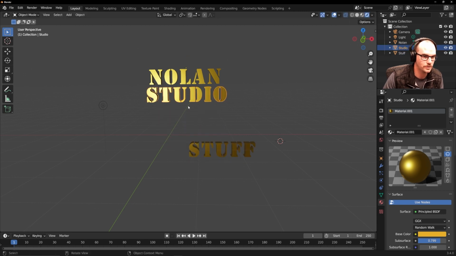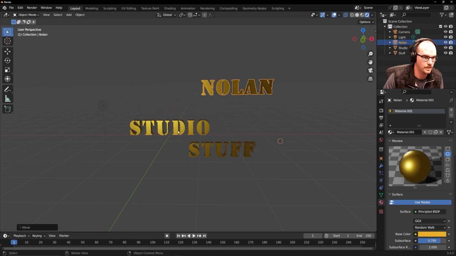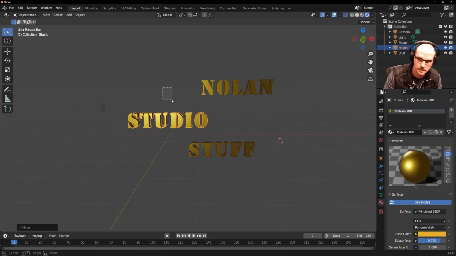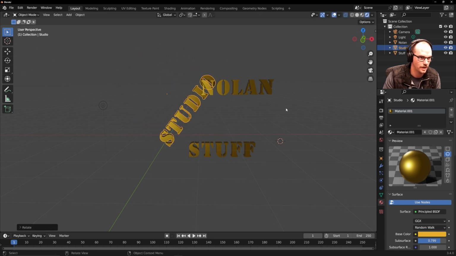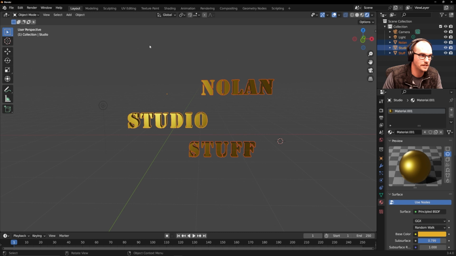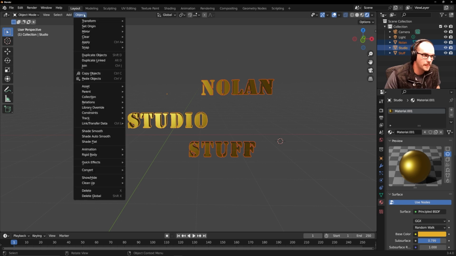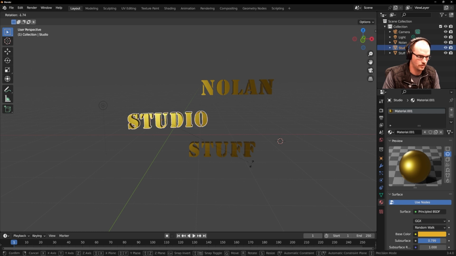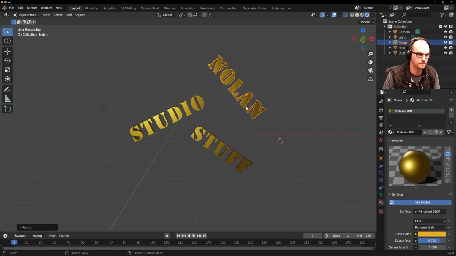The other thing to be aware of is the origin point for these things. If I click on Studio here, the origin point is this little orange dot right here. So if I tried to rotate, it would spin around that. I want to select all of these things and make sure that the origin point is at the center of the geometry. With all of these selected, I'm going to go Object, Set Origin, Origin to Geometry. It's going to move the origin points for everything to the center of their respective geometry. So now when I rotate, they're on their own.